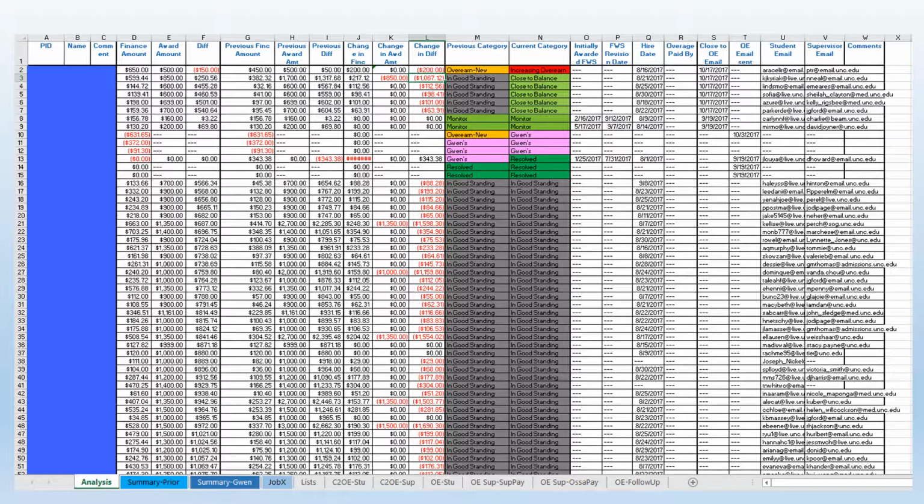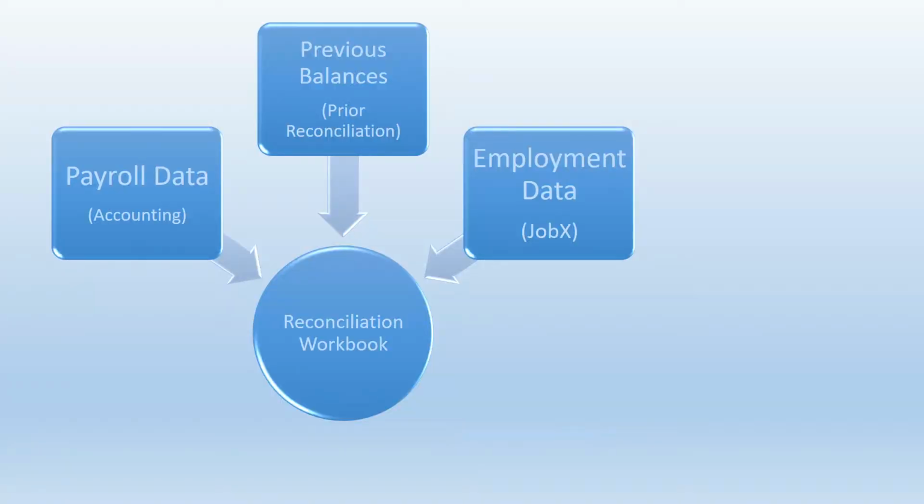I realize this is a rather complicated spreadsheet. I just wanted to give you an overview of the tool that my team utilizes. Let me show you the same information depicted in a more graphical format. So here's how the reconciliation workbook works. We take information from accounting regarding the student's actual payroll. We take the student's previous balance from a prior reconciliation, and we take employment data from JobX so we know where the student is working and with whom.